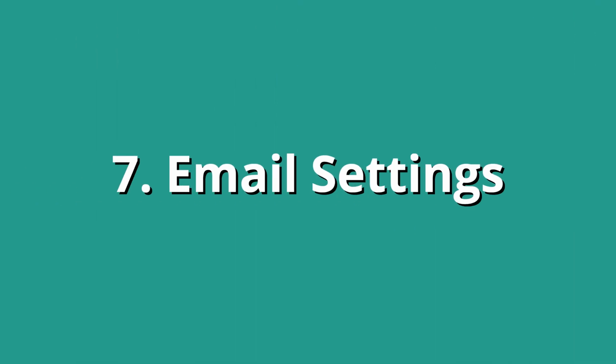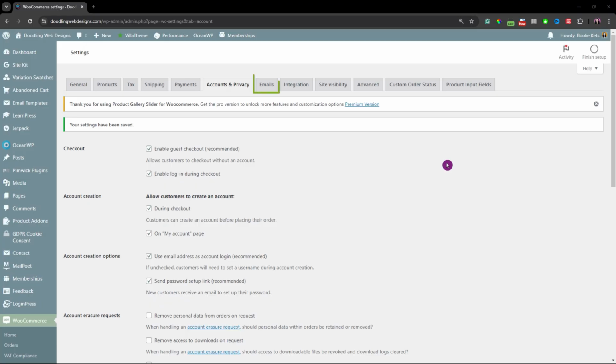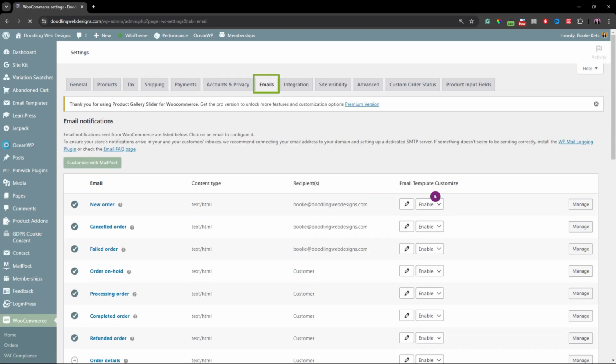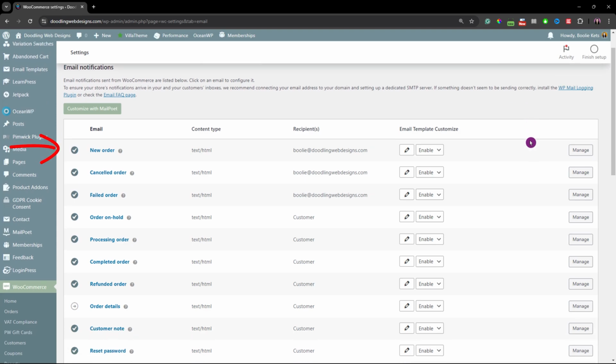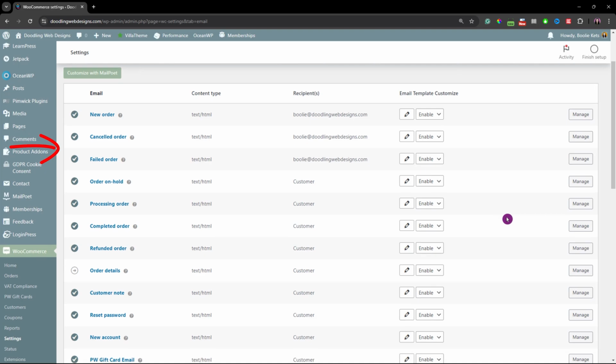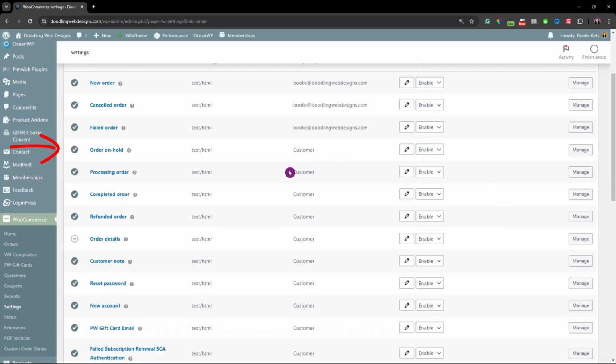Alright, next is the email settings. Make sure you edit all the email templates here to make sure all the templates go with your branding and there are no typos. I have the email template customizer installed here, so you could see right there. And each template tells you who you sent that email to.